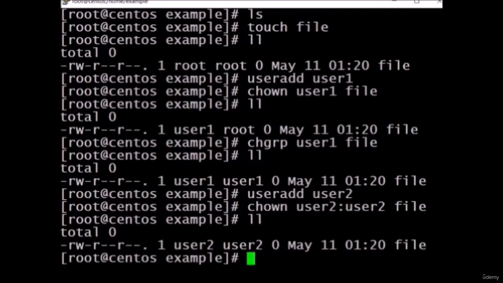As you can see, earlier we had user1 as the user owner, user1 as the user group or the group owner. Now we have user and group memberships have changed for this file. This is how you can change both ownership and owning group to a particular user by running one command.